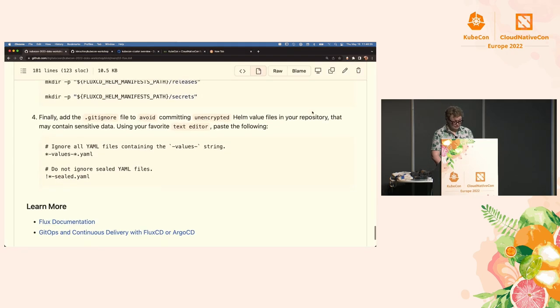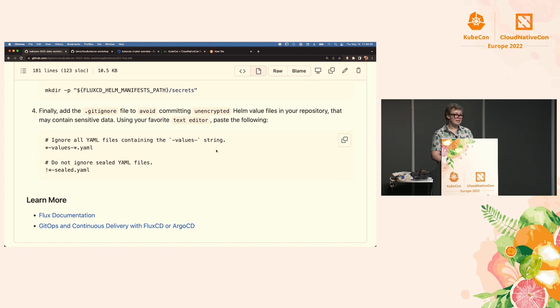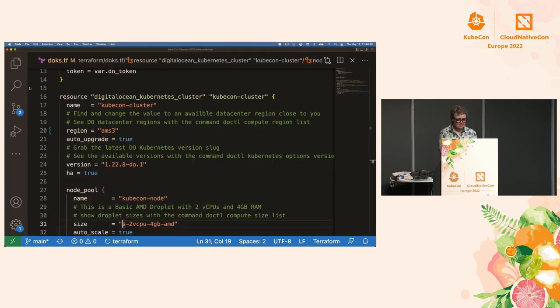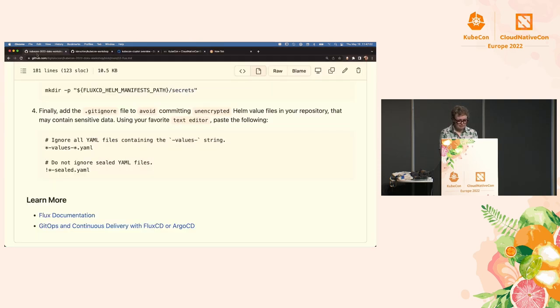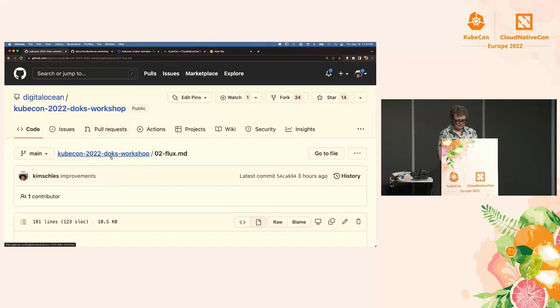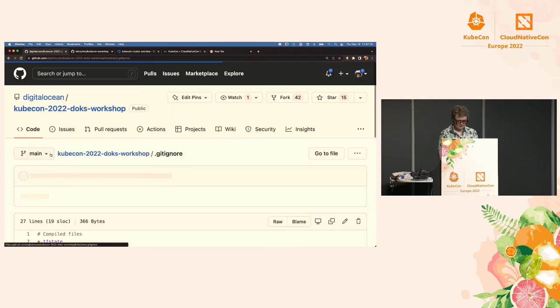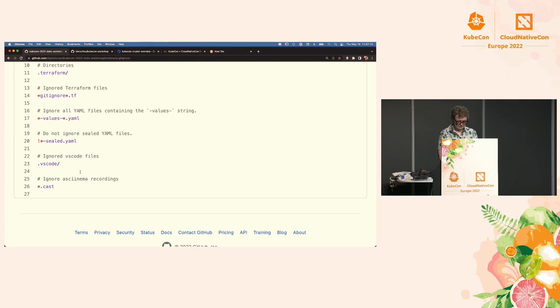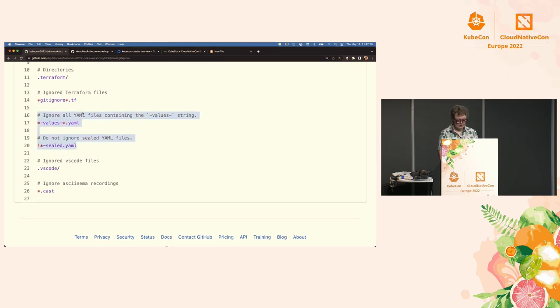All right, and then finally for Flux, we want to add some items to our gitignore file. The first thing is for sealed secrets. We're going to ignore anything with values-yaml. And then we're not going to ignore sealed YAML files. And we'll see what that is. I think I already have that in the gitignore, but let's double check. Yes, they are here. Those things are ignored.